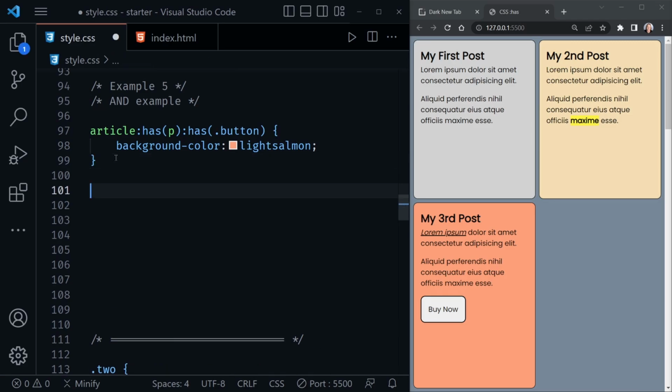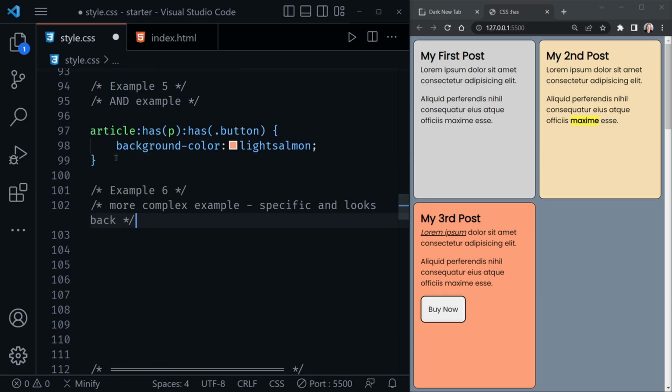Okay, I'm going to scroll up for a little more room, and let's look at one more example here before we learn any other applications of :has. We just are learning about how to use it here with this first example still. And this is just a more complex example. Let's say I only want to select this article that has a button, and I want to put a little bit more space here. Now there would be other ways to do it, but this is just one example.